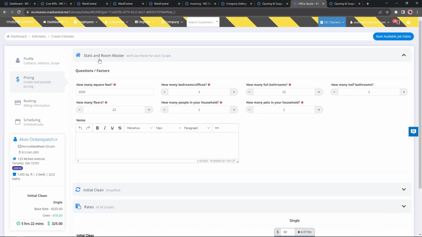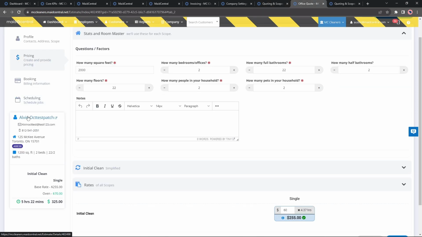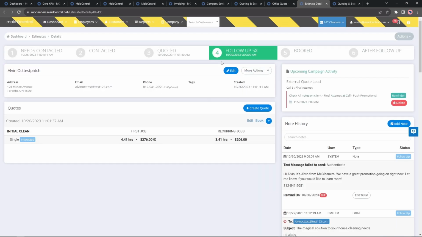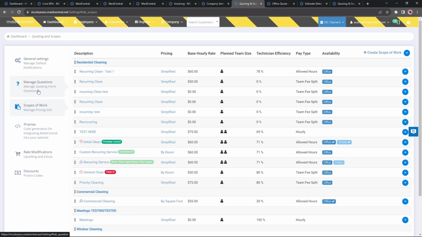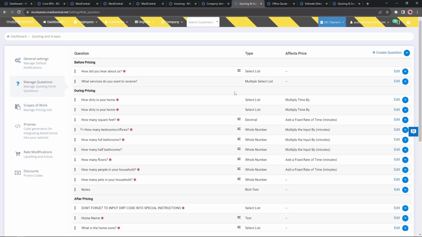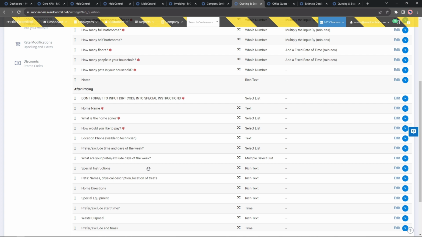Speaking of quoting, we've added a small link to the internal quoting tool that will allow you to jump back to the lead details page. And lastly, on the Questions tab in the Quoting and Scopes page, you'll find a new small icon with crossed arrows. When we hover over this icon, we can see where the answers to these questions will be mapped into the customer's account when that lead converts and becomes a customer. This should help avoid any confusion when making edits to the questions in your quoting tool.